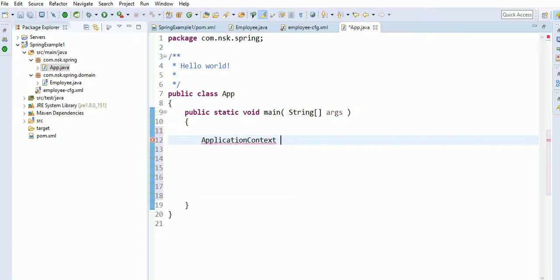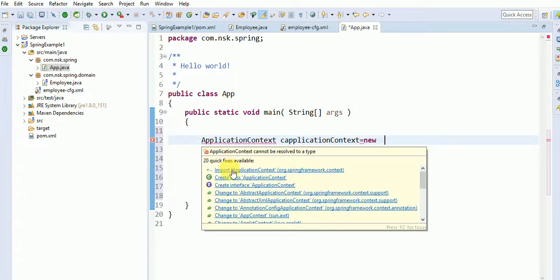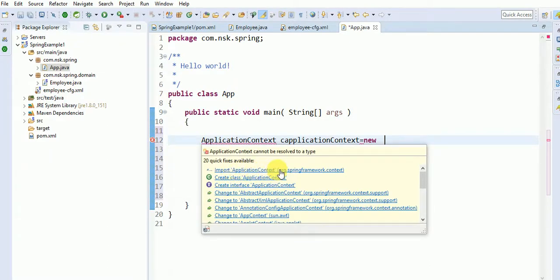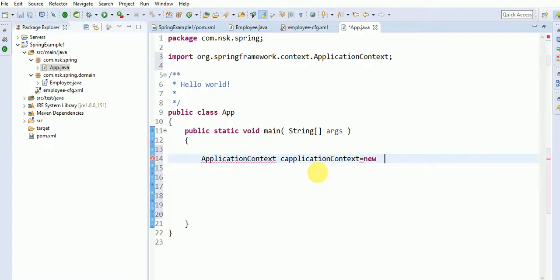Let's import this one. First let's write ApplicationContext, and we have to import it. Let's import ApplicationContext. This ApplicationContext is available in the org.springframework.context package.